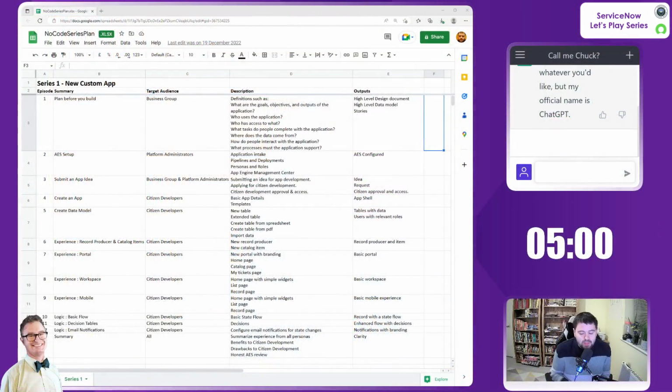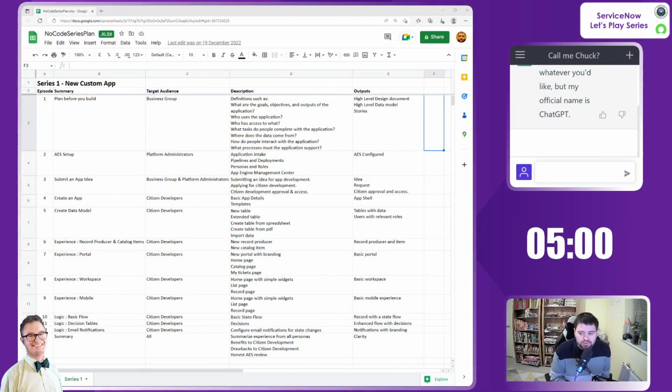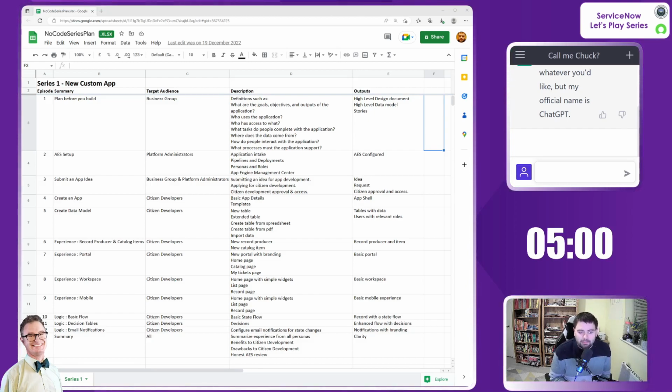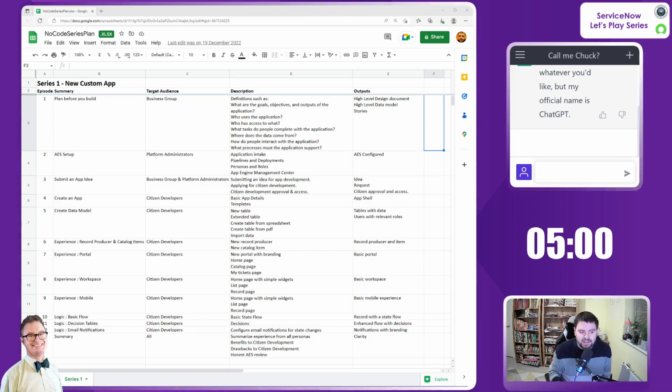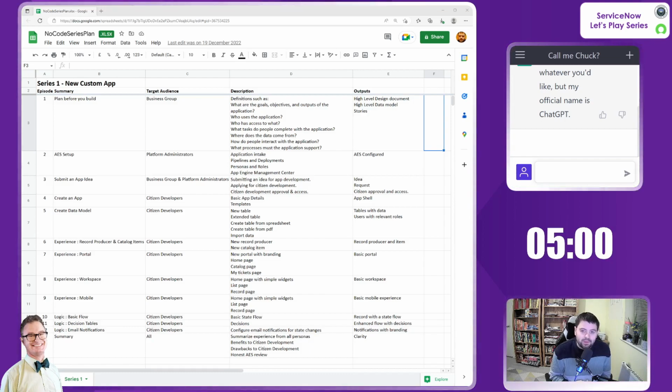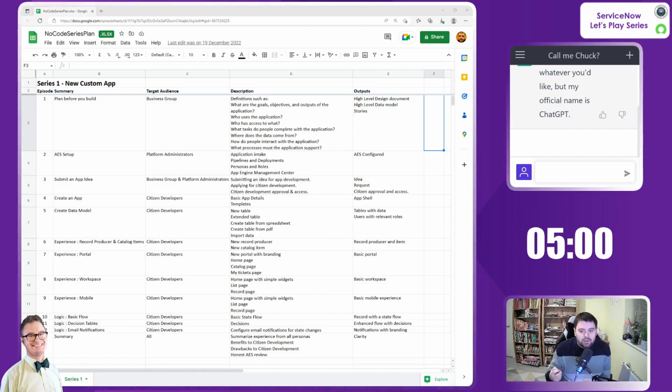In this series, we will be building a new custom app using the App Engine Studio within ServiceNow. If I take you through the steps that we're going to follow in this series, this will be a series of individual short videos where I will take you through the design elements of the application. So this will be setting the likes of goals, objectives, and the likes of stories which will be generated to build this app.